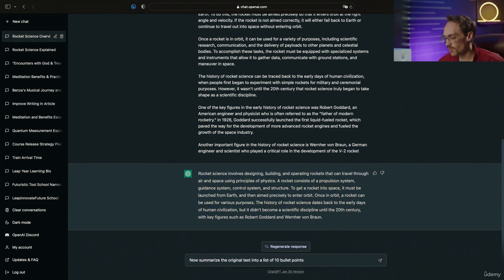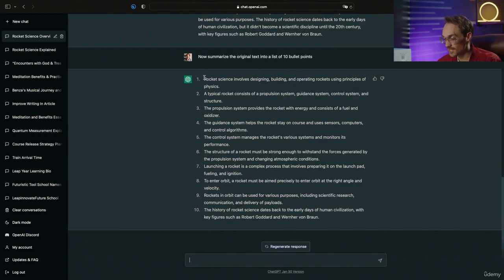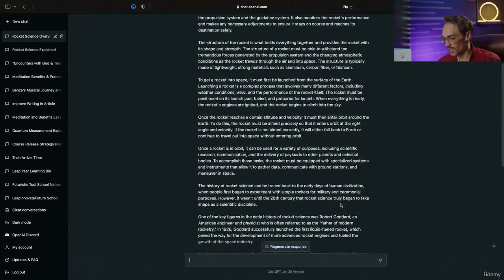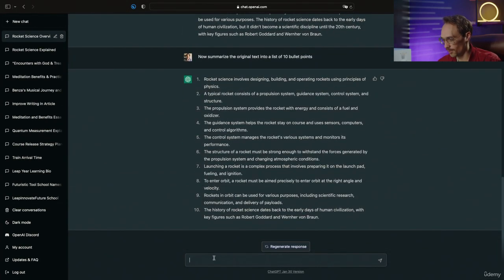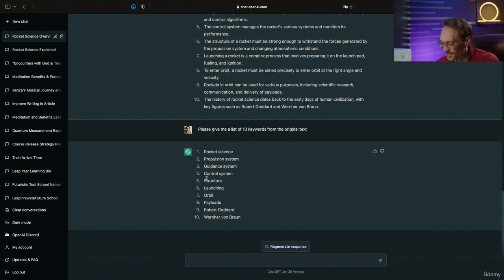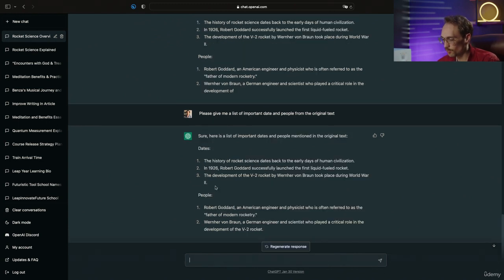Now, summarize the original article into a list of 10 bullet points. For me personally, this is way easier to digest than this long article about rocket science, in which I know literally nothing about. Please give me a list of 10 keywords from the original text. Here we see ChatGPT gave us some keywords. Now we can ask, please give me a list of important dates and people from the original text. You can see here it broke down into 2 most important people and 3 important dates.